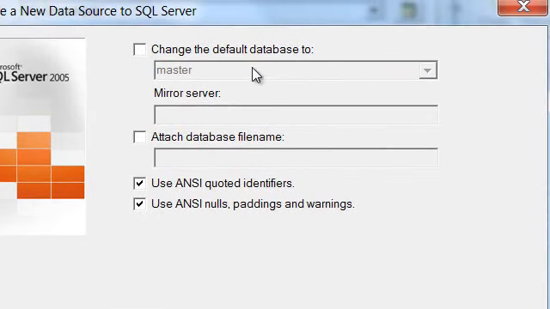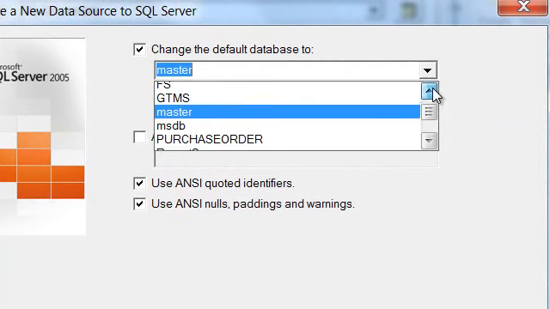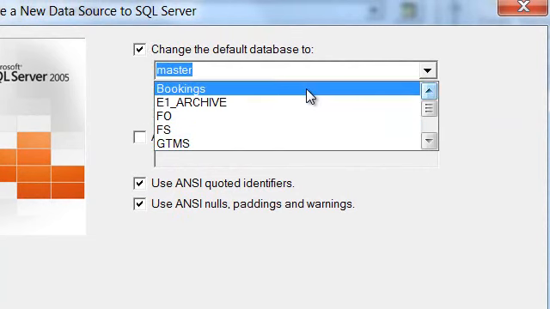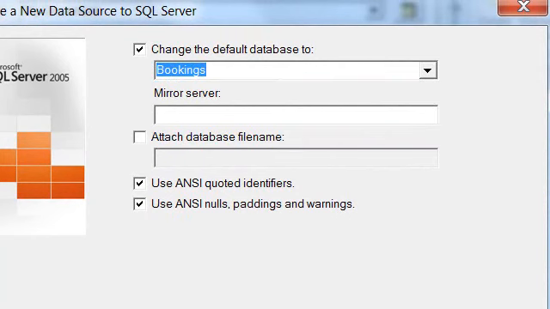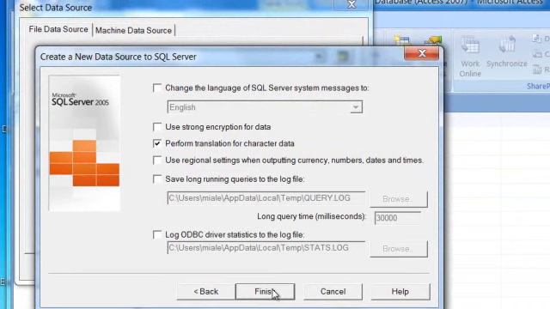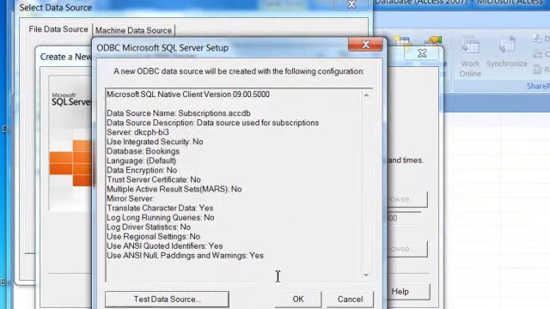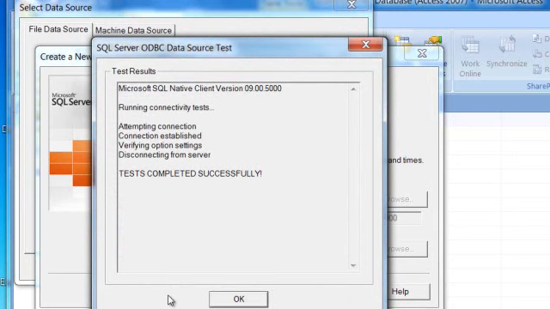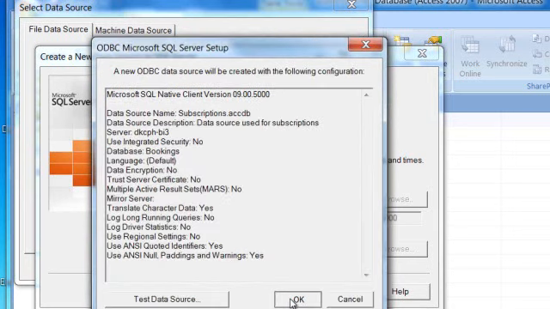Change the default database to Bookings here, and select Bookings. Next. Accept the other settings. Click on Finish. A good idea is to test the data source connection. The test completed successfully. Click on OK.